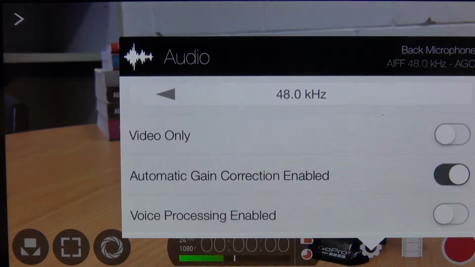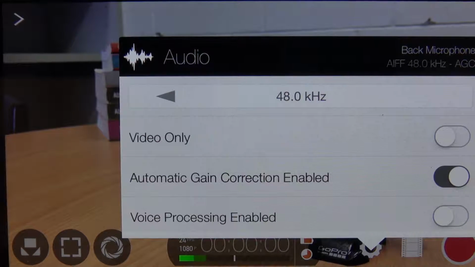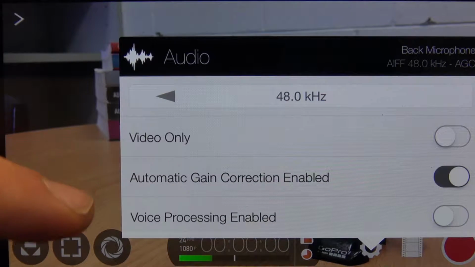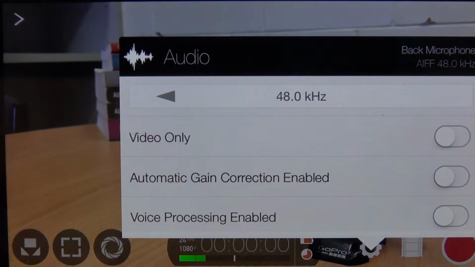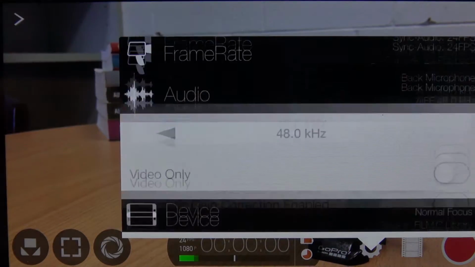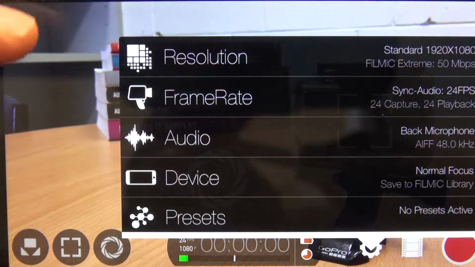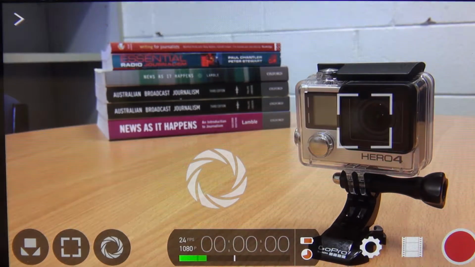If you scroll down, we have some other options. I would turn off automatic gain correction and also leave off voice processing as well. All right, that is probably all you need to know in terms of getting your shot right. I'll go through some of the other settings as well.